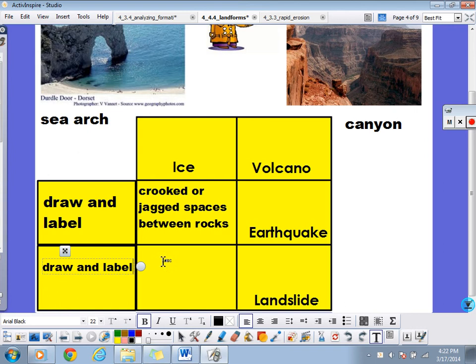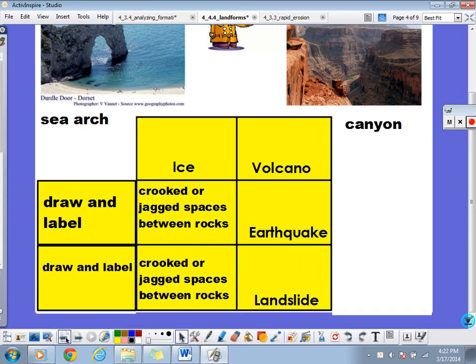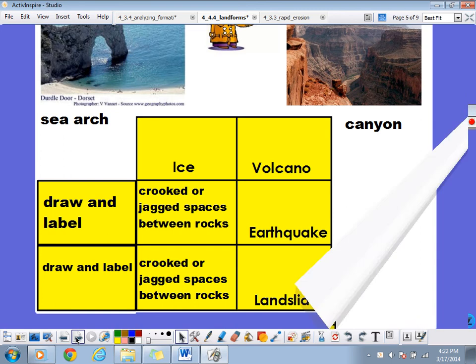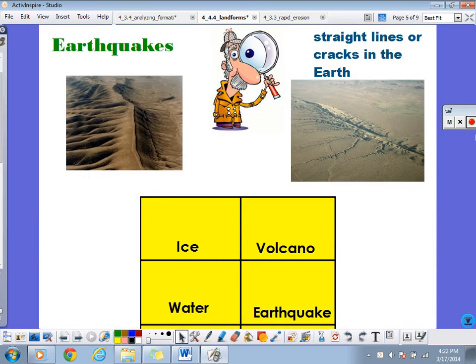And you need to write your evidence: crooked or jagged spaces between rocks. And don't forget, you can pause the video if you need more time. Alright, moving on. Let's talk about earthquakes.